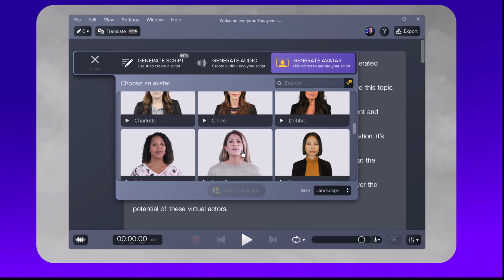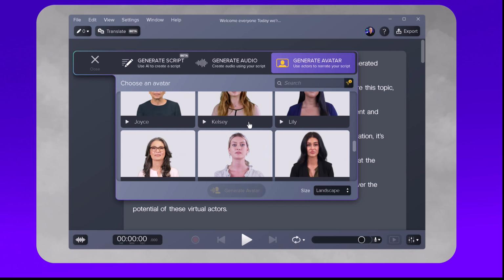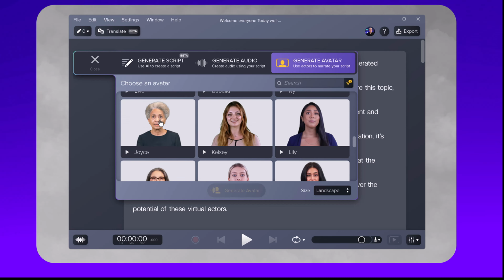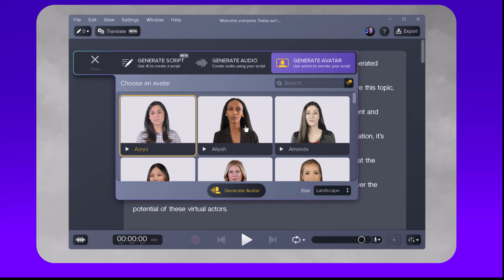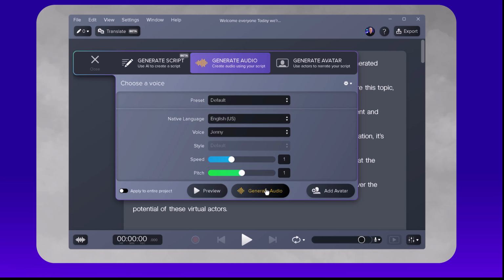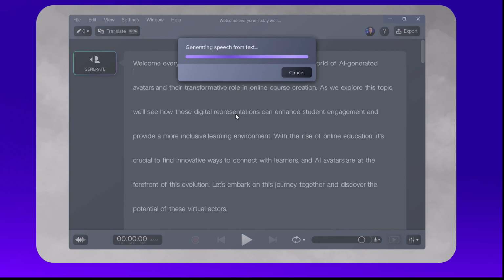So in this case, I can choose the avatar that I would like to read this script as well. So we can choose from multiple avatars, and you can go through and see someone that works for you. So we'll go ahead and I'll generate that avatar, but we'll first generate the audio. So it'll generate the audio. Maybe I just want a voiceover. So I can use this tool just to create an audio voiceover of a script as well.